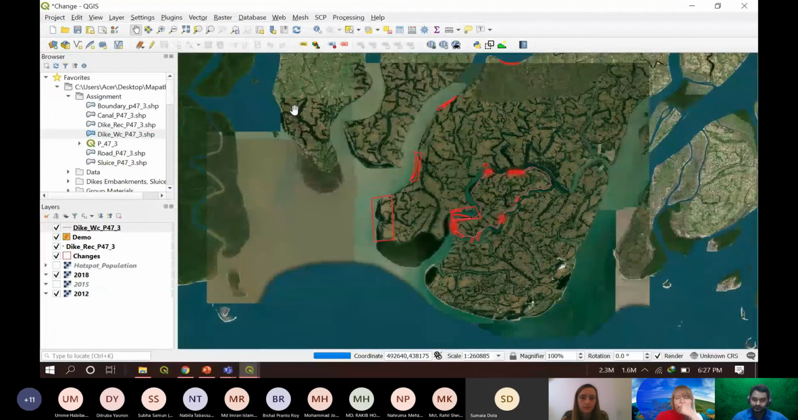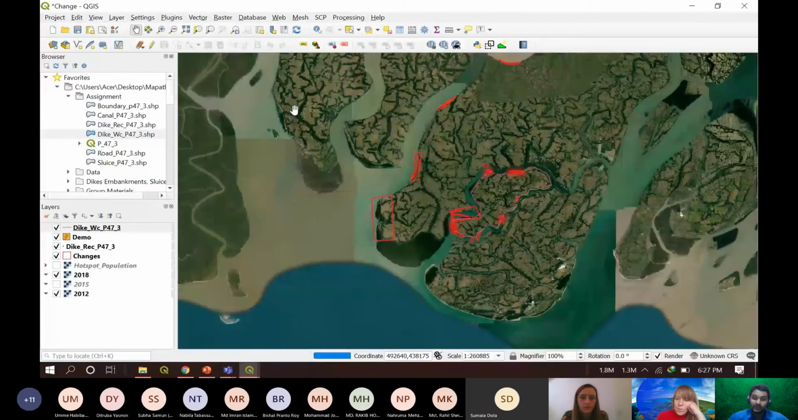You are going to collect the numbers or the values of those areas or those lengths, and then make a sum and include those in your report. So this is for now.